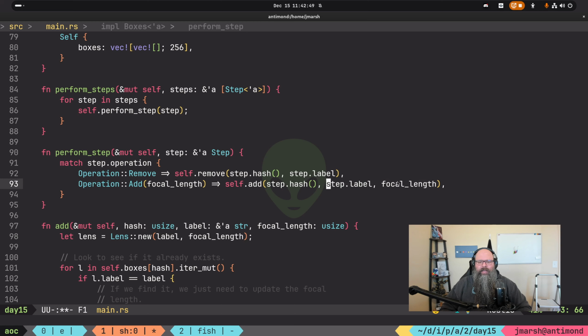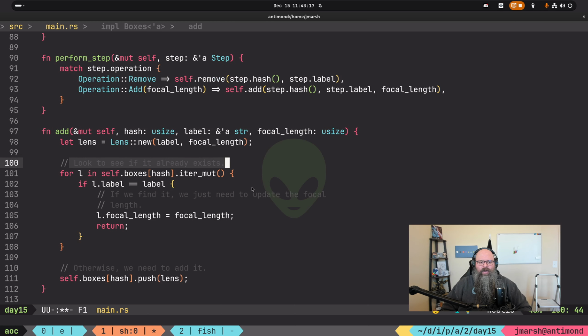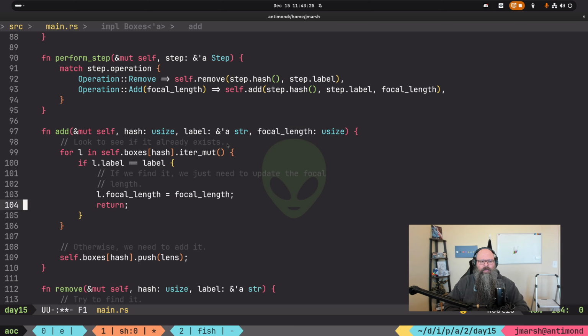I suppose I could have made this into a lens right here at this point. That might have been more interesting. But again, I need the hash to figure out what box I should put it in. And then I need the label and focal length to create the lens that I'm going to put into my box. So what does that add operation look like? Basically, I'm going to create a new lens, and I'm going to look to see if it already exists, right? Do I already have it? Interesting. I could have put this down here, I think. Like that.